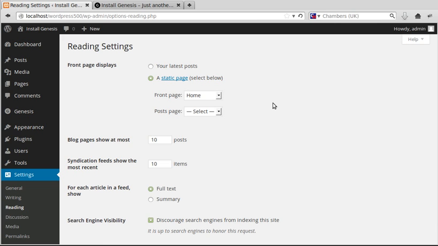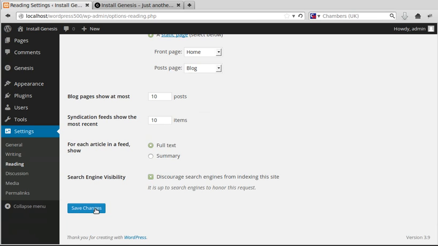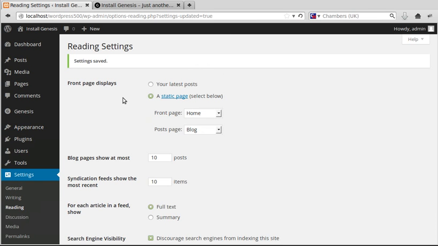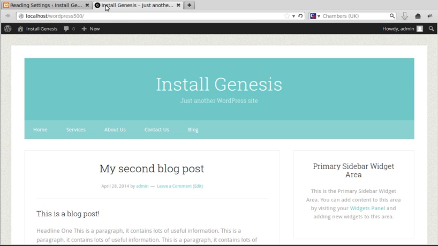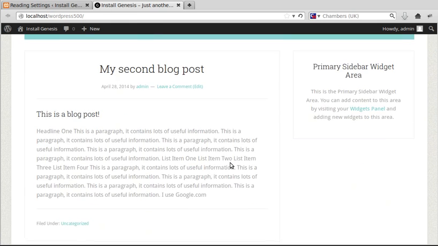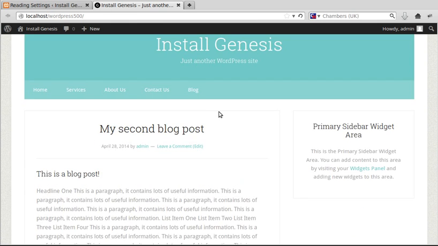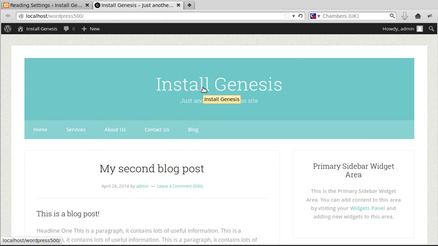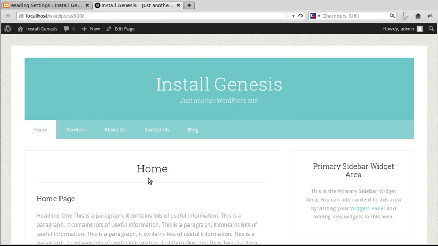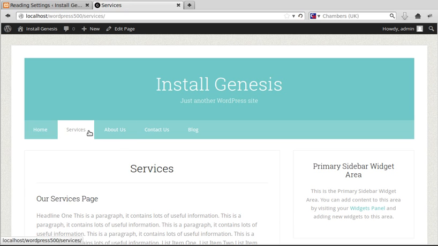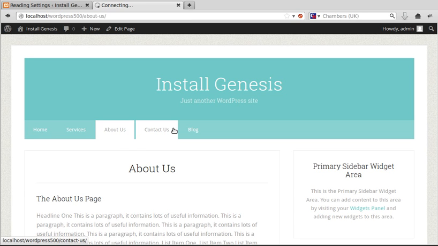You could pick any one you want. I just call it home so it's obvious which one it is. And our blog posts page is going to be the page called blog. Then we save the changes. We'll just make sure that's worked. See here at the moment, that's a blog post. This is a blog post, but we've changed how the front page works. So click to go to the front page, and there it's got home page, services, about us, contact us, and now this is the blog page.